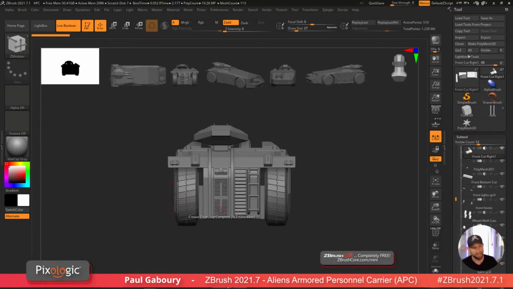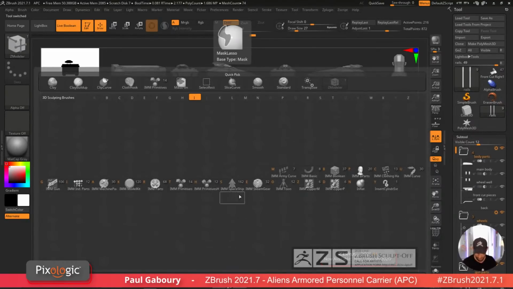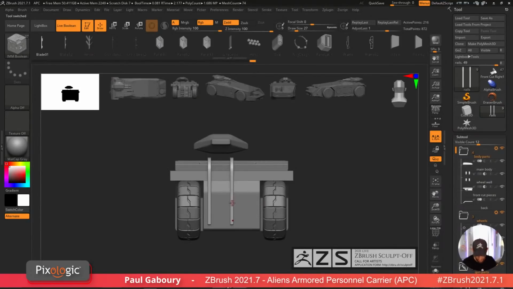The timeline, if you download the patch 2021.7.1, your right and left arrow keys will work, because we added the ability, if you're going to do an insert mesh brush now, if you don't have the timeline showing, you can actually use the arrow keys to cycle through, right?